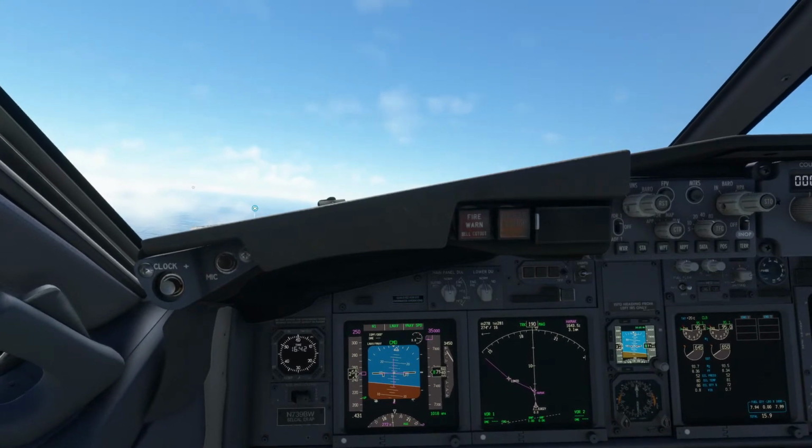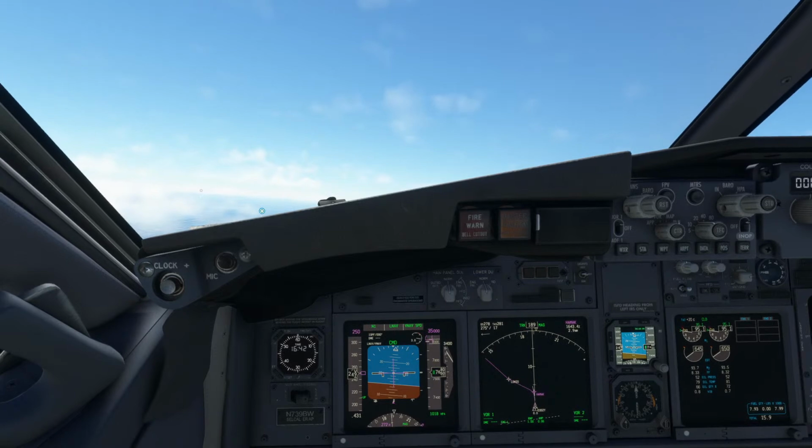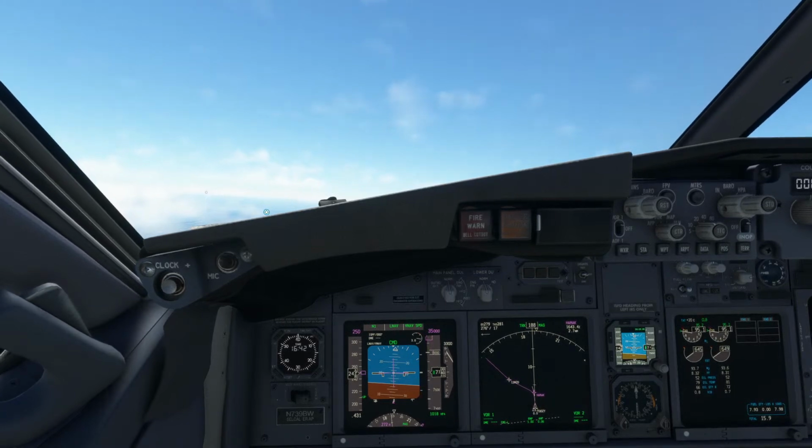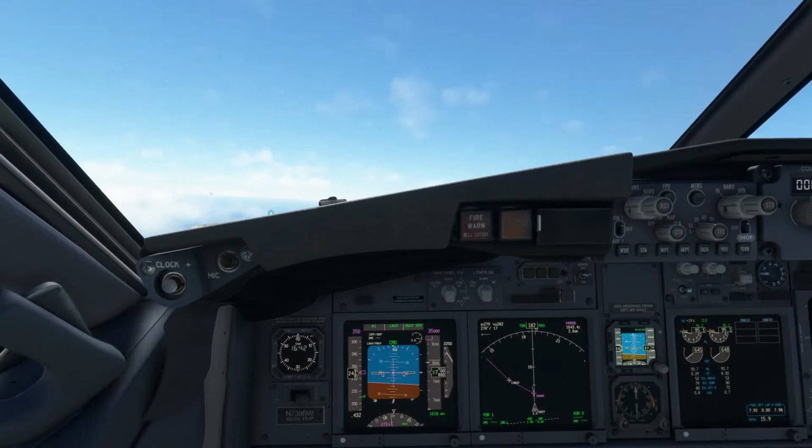BVI pilots 9er Delta Whiskey, you are leaving my airspace. Radar service terminated, squawk 1200. Frequency change approved.